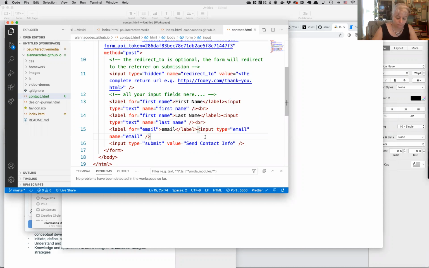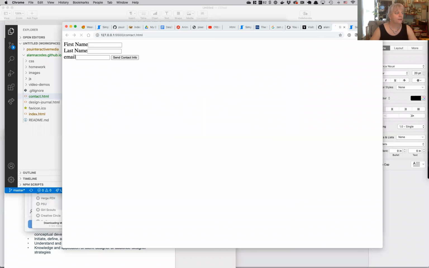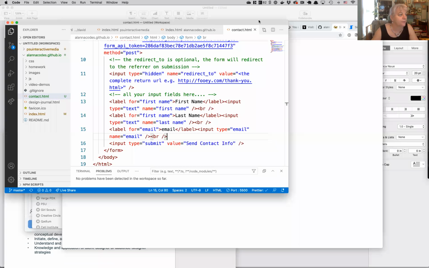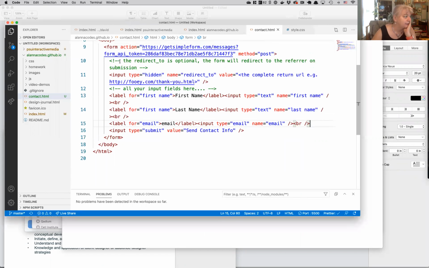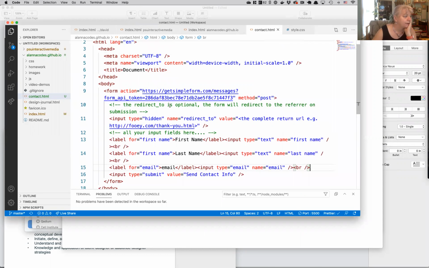Email. And then you can use CSS to style this and make it look way cooler than it does right now. So that's the homework: making a form and using Get Simple Form to actually get data. So I realized why mine went wrong: if I had used my eyeballs, I would have read that the redirect to is optional. The form will redirect to the referer on submission.